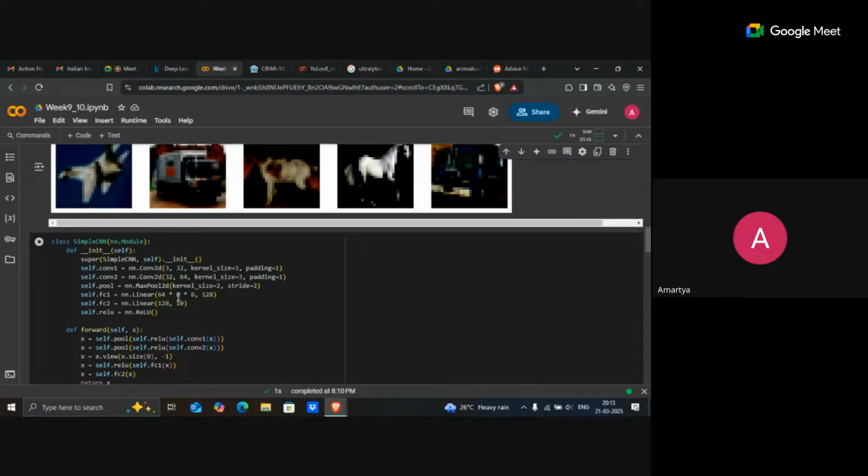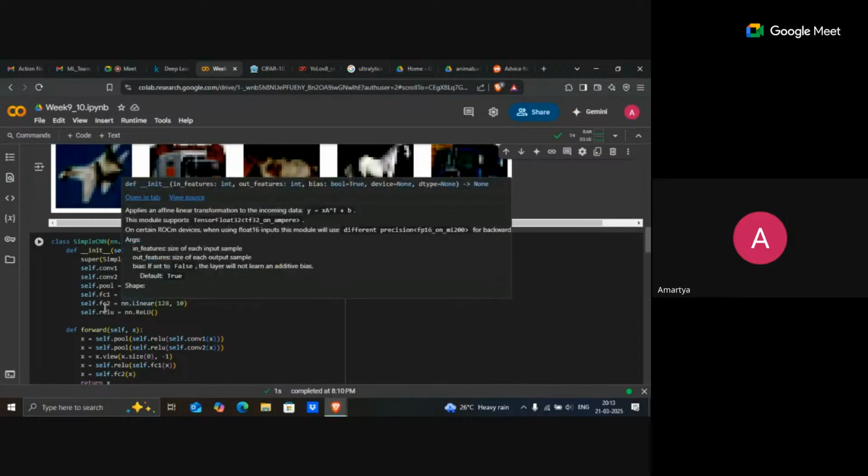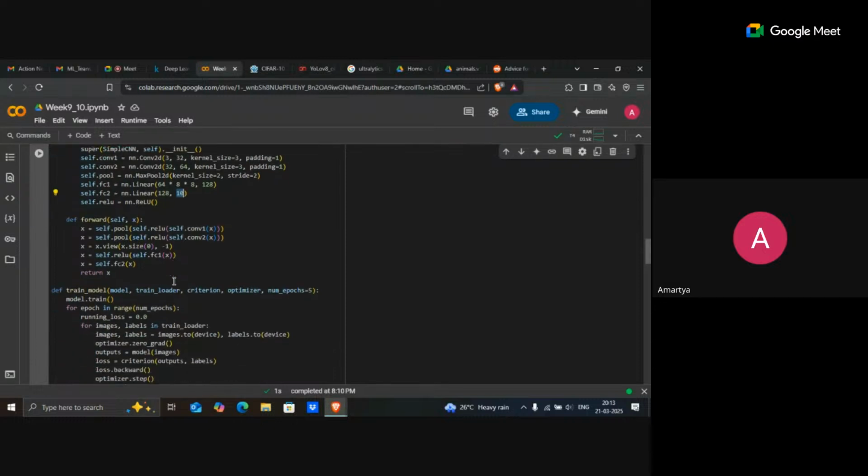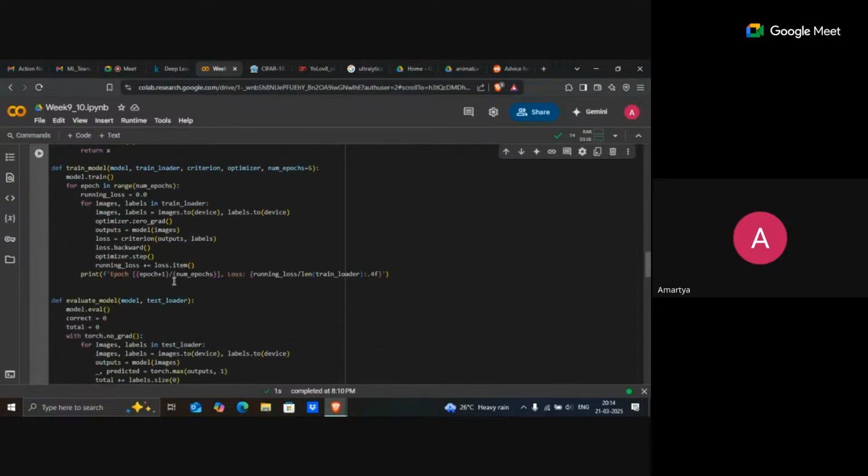Okay, yeah, so this is the simple CNN model as you have seen. You have to make sure that these numbers correlate to each other, otherwise there will be some issues, because some kind of matrix operations happen over there, right? And here I have kept it as 10 for the final layer, because there are 10 classes. And now we will be training this model.